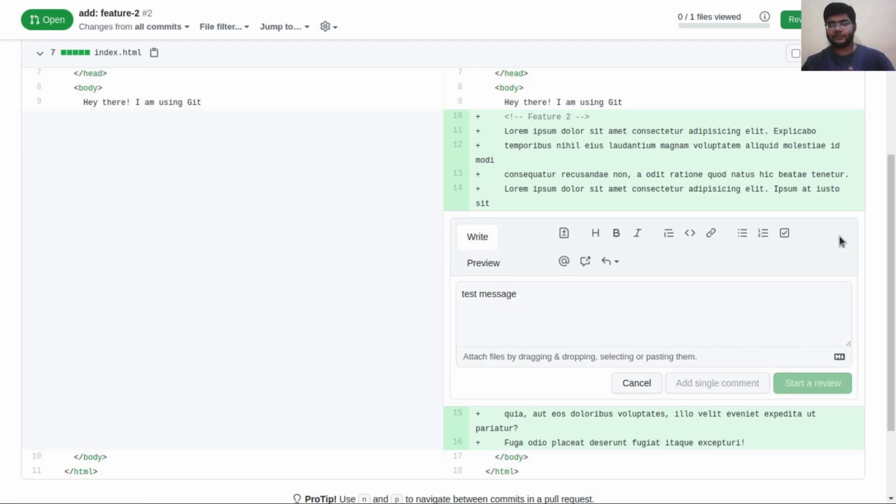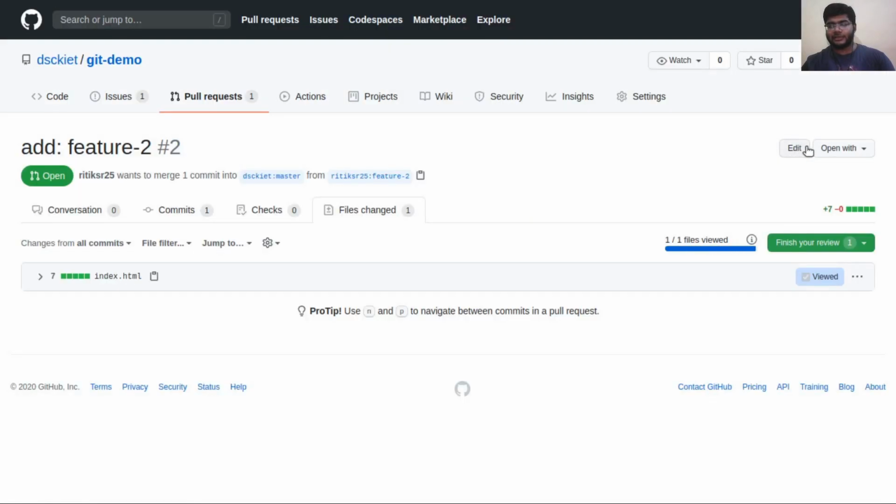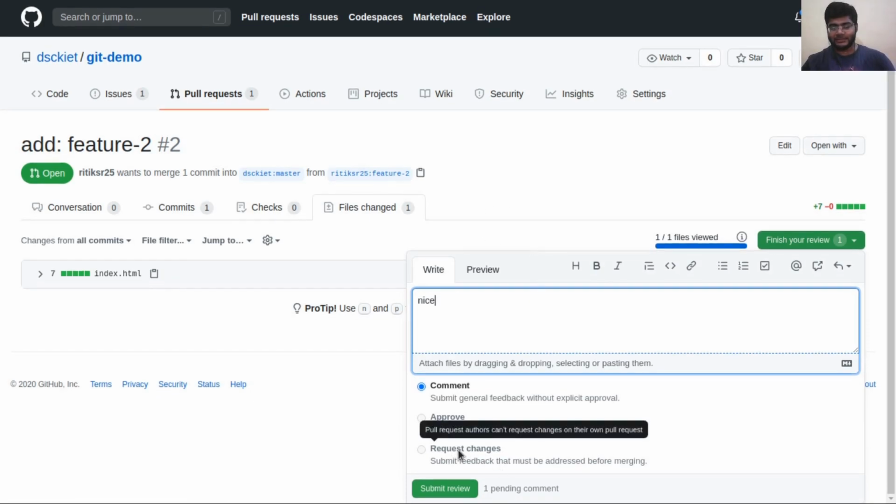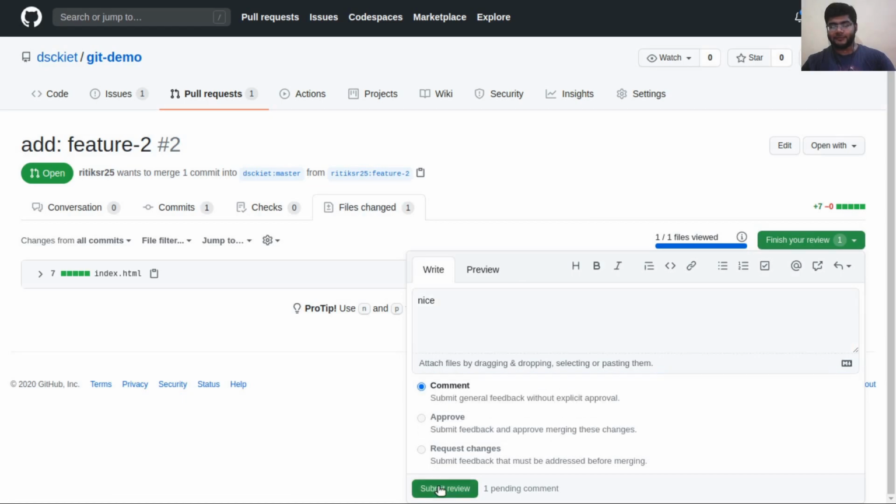You can start a review. So after seeing all the files, he can finish his review and simply type the comment. If he wants some changes, he can request changes. If he wants to approve all the changes, he can click approve or simply comment.